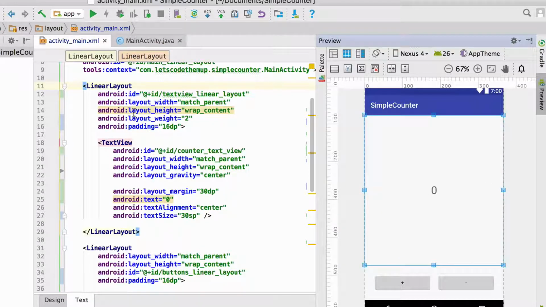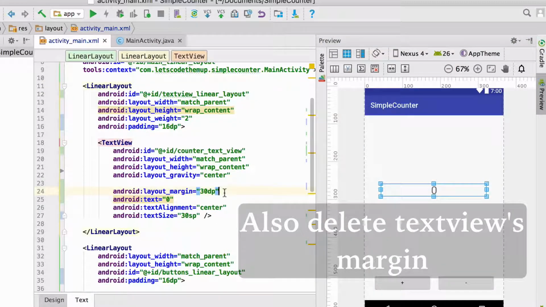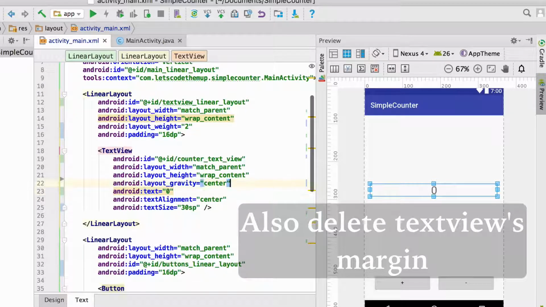We could add padding to individual buttons, but we don't need it there. Hence, we added the padding in the buttons linear layout. Now we know how and when to use padding and margins. This completes the current session.